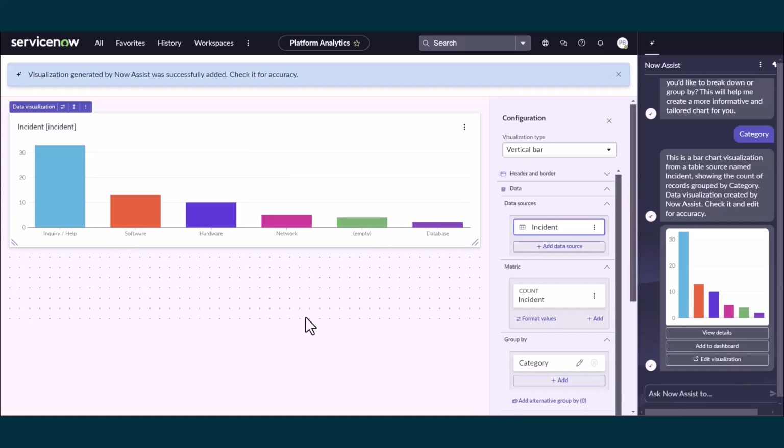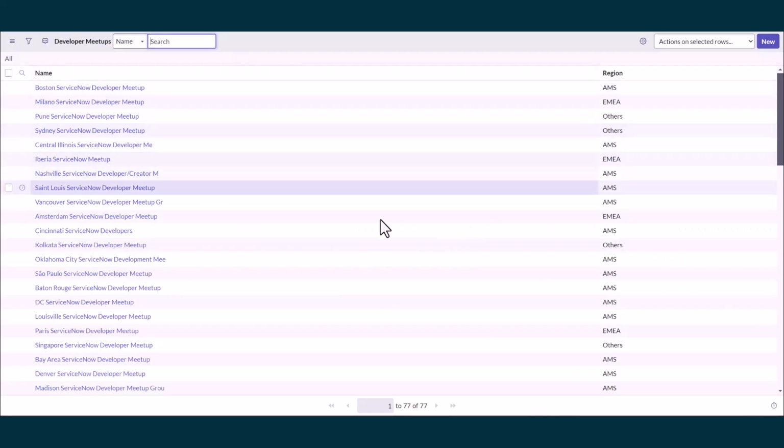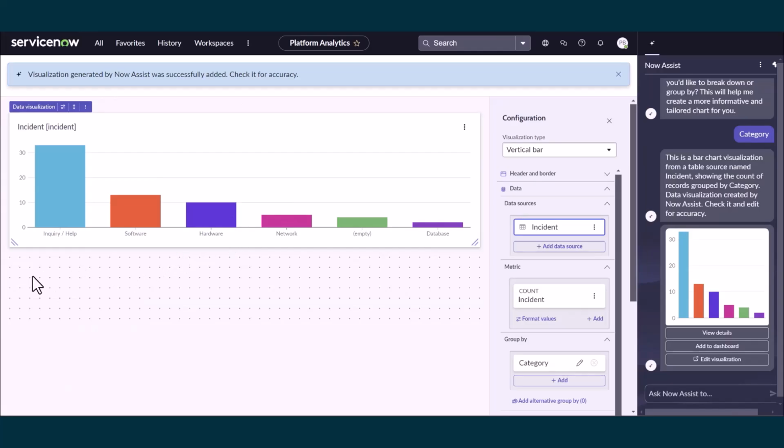Alright, for our second use case, we're going to try it on a custom table. You might have seen me and other advocates join different developer meetups. So to track those meetups, I have created a custom table called developer meetups. Now, for our visual, we'd like to see a list of all the developer meetups. So let's ask Now Assist to do it.